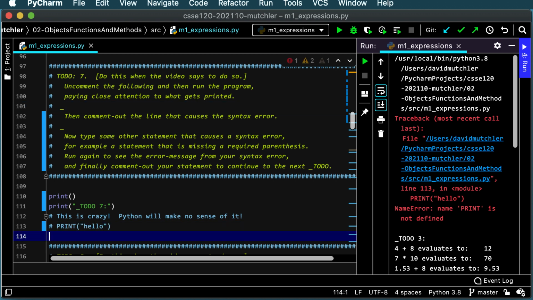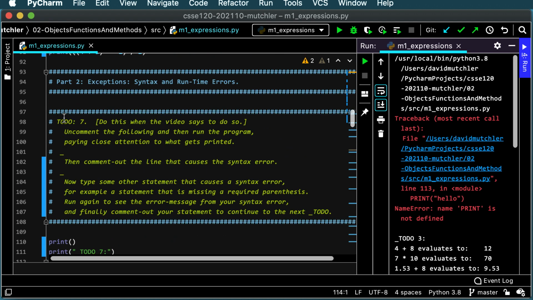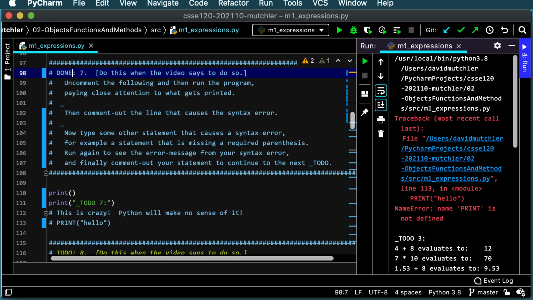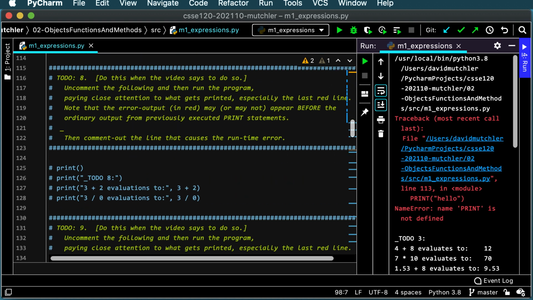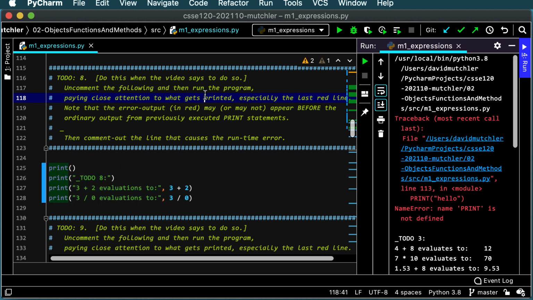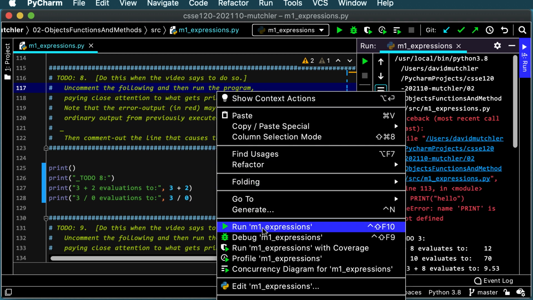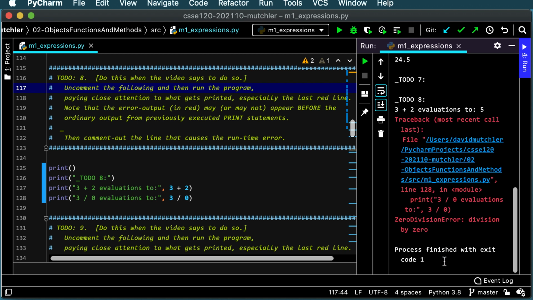So I hope you've done some error of your own. Comment out your error, and let's go on to to-do 8 after marking to-do 7 is done. For to-do 8, it says to uncomment the following, so I'll do so, and then run the program. And this points out explicitly that those error messages might appear up top. So here we're running it. Here the error message for me appeared lower, but it might have appeared up top there for you. Just depends on various things that are more or less random.